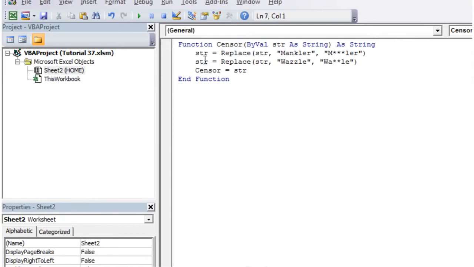So I've already put in a function called censor. We pass it a string, and it just returns the string back after censoring out some obscene words. I didn't want to put actual obscene words in because I'm conscious that I've got quite a few younger viewers, so I've made up my own. We've got mankler and wazzle, which from now on are forbidden. Can't speak them anymore. We don't want these coming through. We don't want people accidentally typing them in if they're feeling a little bit lazy or tired. So we're going to just star them out as such.